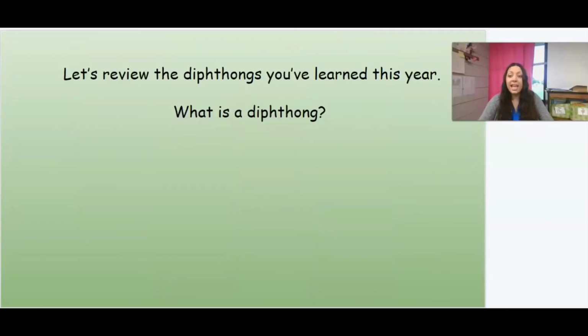All right, so today we're going to review the diphthongs that we've learned this year. Do you remember what a diphthong is? Remember, a diphthong is 2 letters that make 2 vowel sounds that go together quickly, like oi. You can see my mouth changed, oi, or ow. So it moves those sounds quickly together.